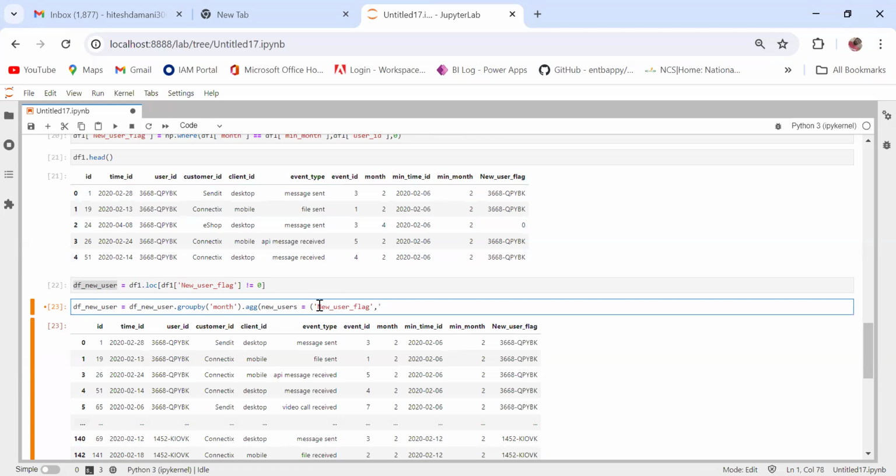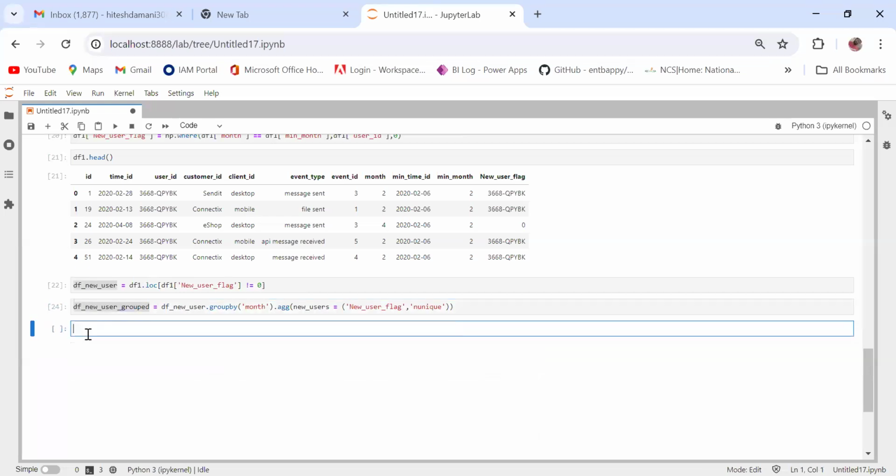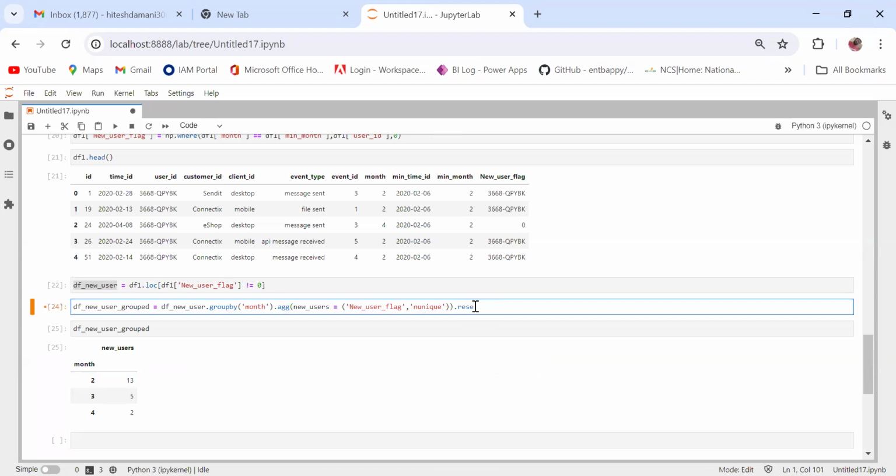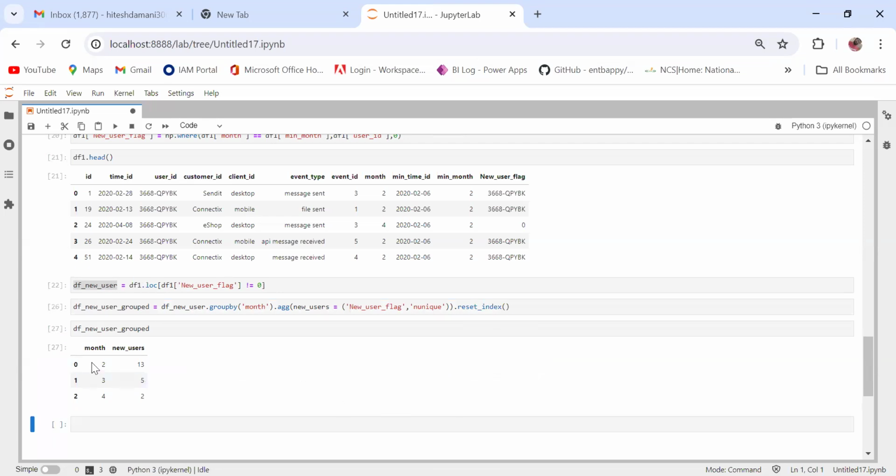Okay. And for count, basically we have to do a unique count, right? So for that, I will use unique, and I will give this as the new data frame name. So yeah, let me just run this and we'll show you how our output will look like. Yeah, so as you can see, basically we got month, and let me just do a reset index as well, so that it could be in tabular form.